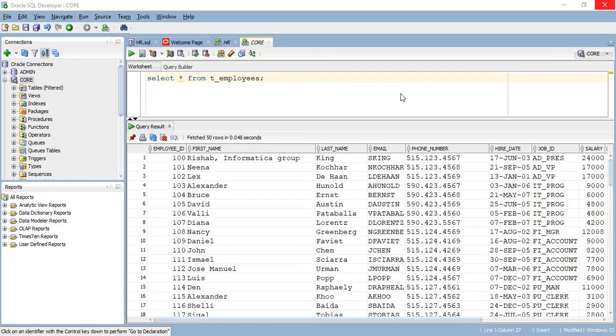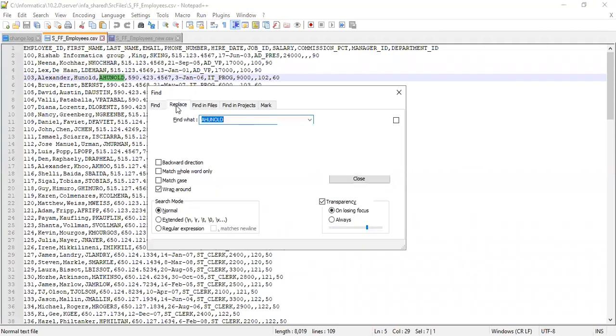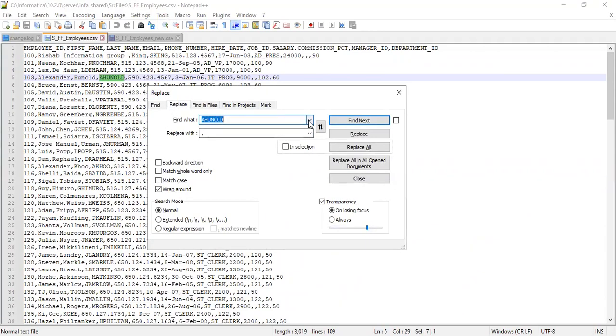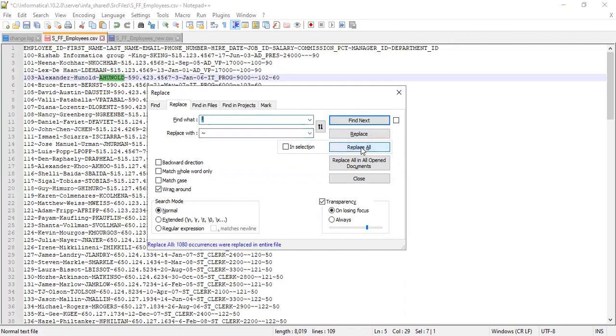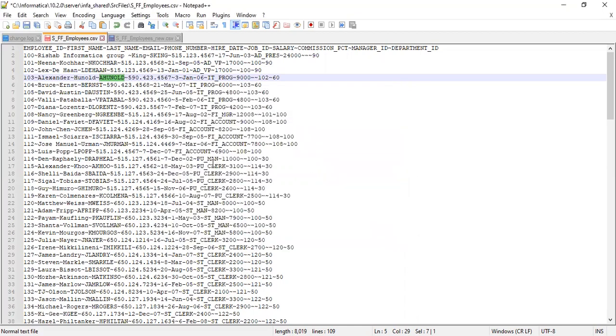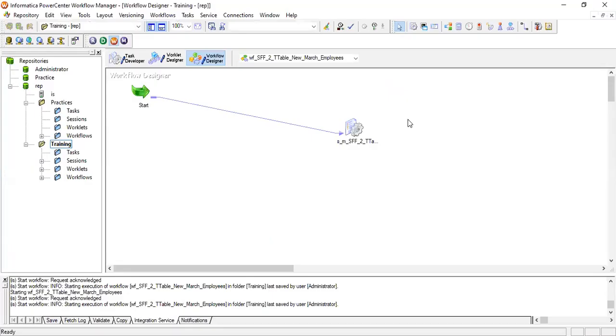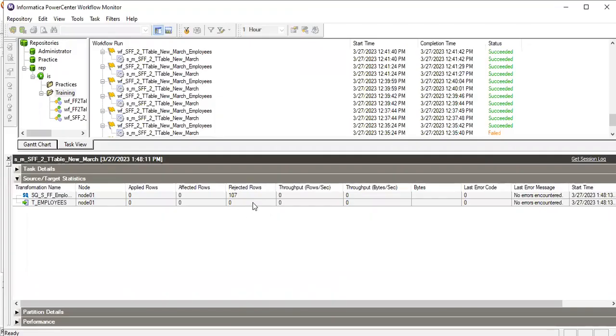Okay, so you can do Control F and do the replace here. As of now, it is comma. I want to change it to the tilde symbol. Replace all. You can give Control save and close the file. Try the workflow again. Again, it will fail. Why? We haven't changed it in the session level. See, 107, it failed. Rejected rows is 107.